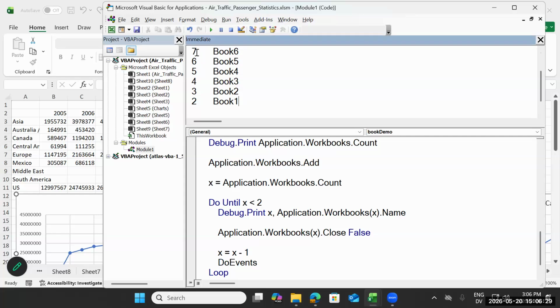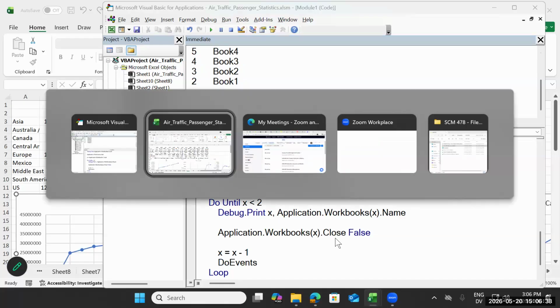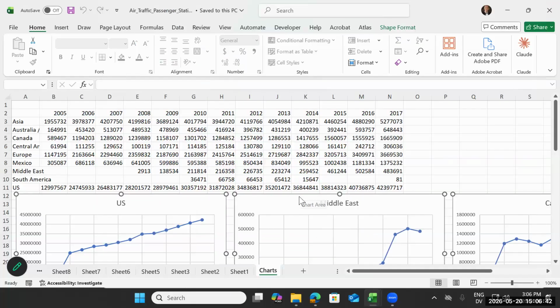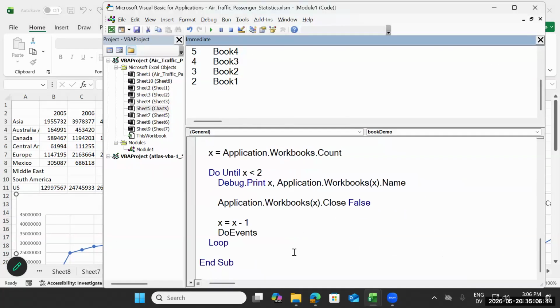Boom, look at that. So I've got all these books that were, I had 9, I added a 10th one, which was called book 9, and it printed all of them, and then it closed all of them, so I only have one book open. Beautiful. That's really good. Okay, great. Questions, comments, concerns?